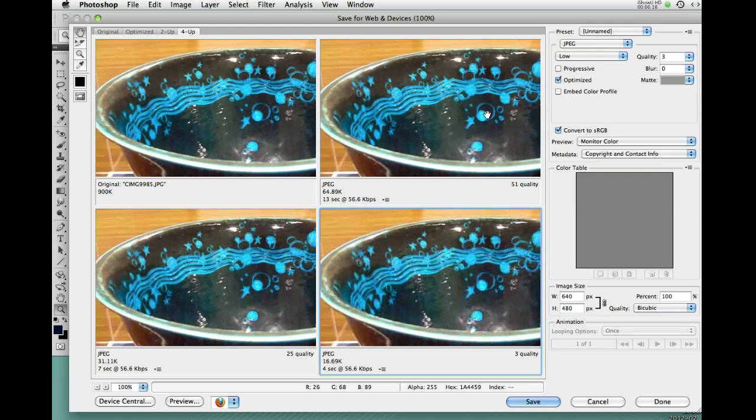So in my experience I've found that a quality somewhere between about 40, let's take it down to 40, looks pretty good. There's not too much of a problem happening yet. I've found that going up above 60, the trade-off in terms of improved quality versus file size is not that much. So 40 to 60 seems to work pretty well to me.